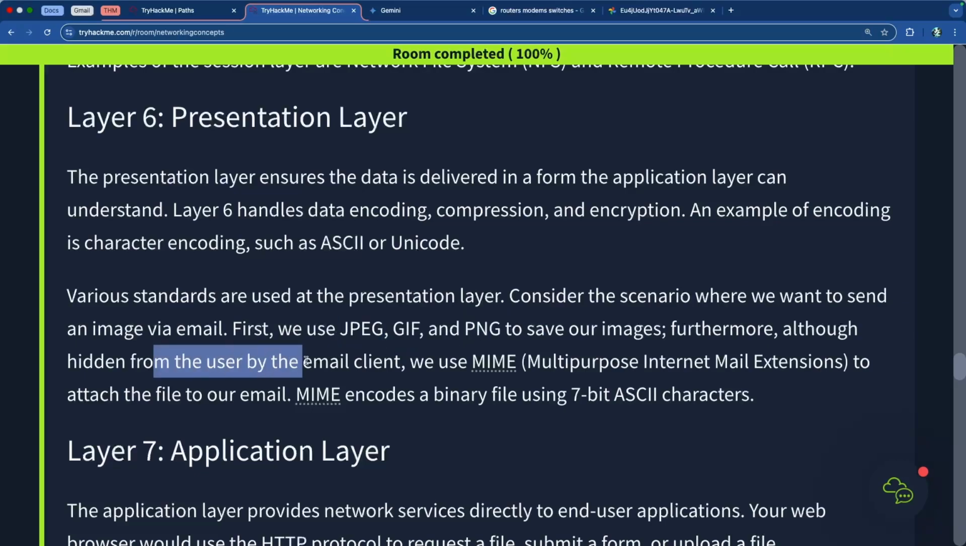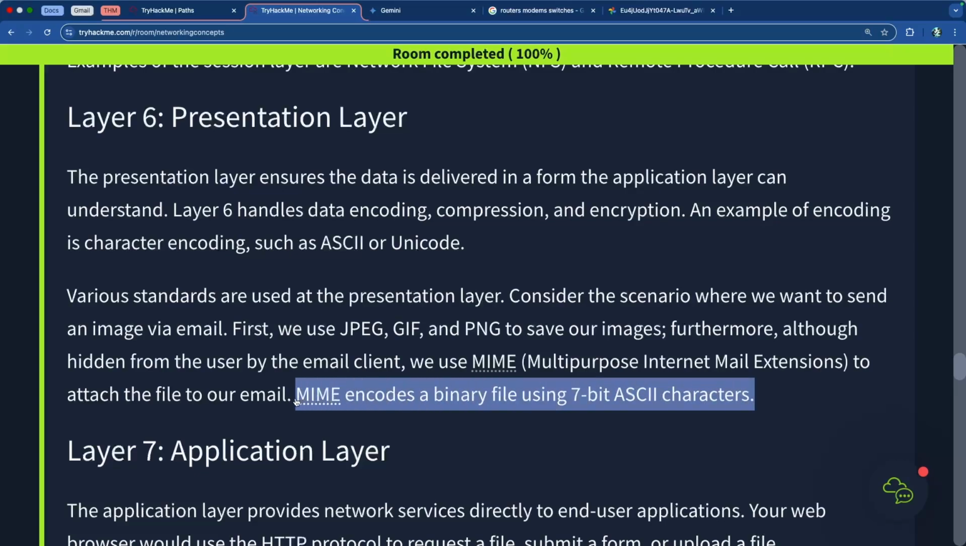Even though it's hidden from the user's email client, we use the Multipurpose Internet Mail Extensions to attach the file to the email, and then MIME encodes the binary using 7-bit ASCII characters. So what you see if you're capturing that email is not the actual image, you just see ASCII characters, which is another version of encoding.